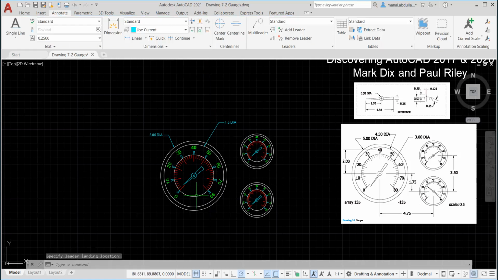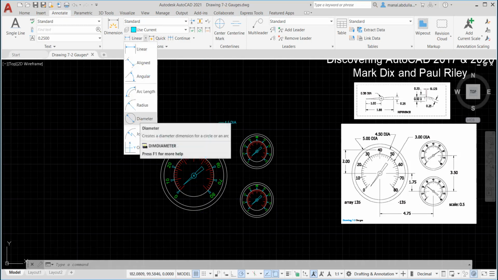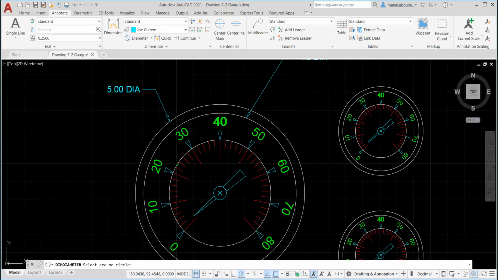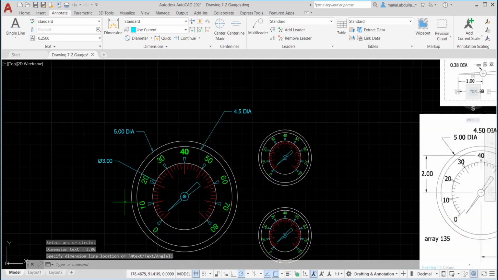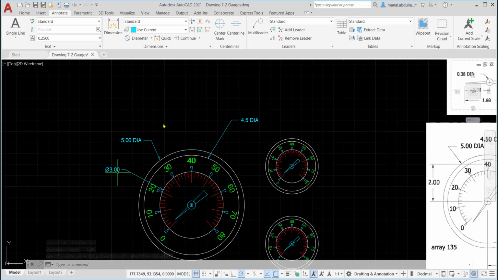Okay, and the last one. Also, what you can do is get the dimension, which is the diameter. If you want not the multi-leader, you can get the diameter and put this diameter here. That will give you a chance to get the diameter of the circle. And you can use DDEDIT or just double click.